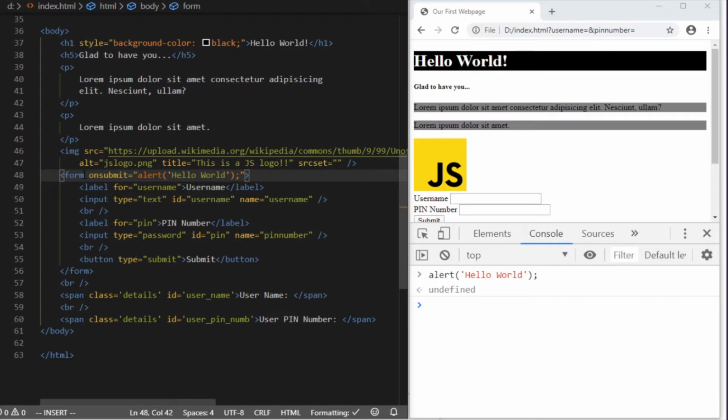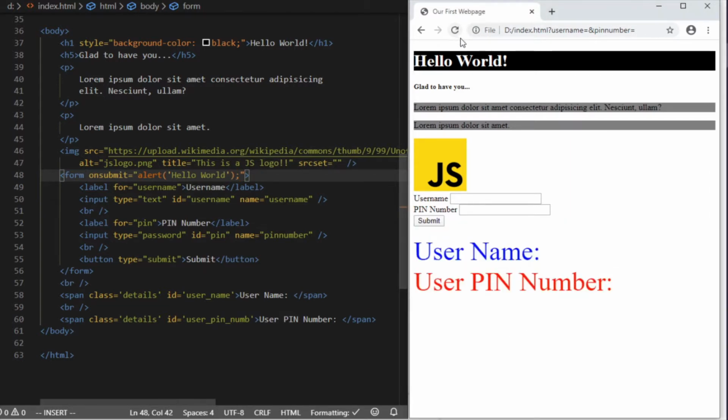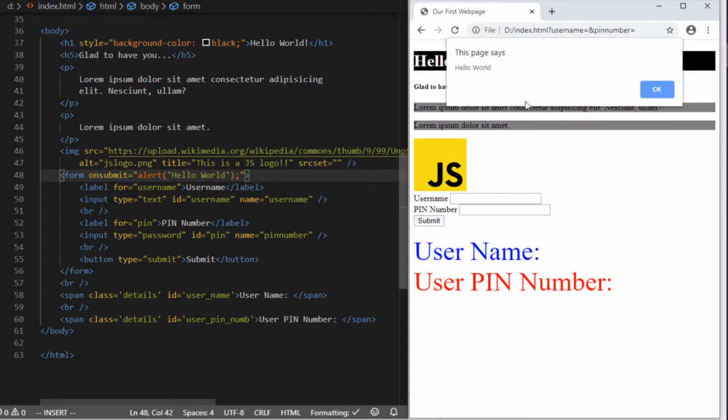And now when we refresh the page, we should get perfect. All right, so all the onSubmit attribute does is it ties or links with the button type submit. So when we press the button submit, it calls the onSubmit attribute, and that calls the JavaScript in the value. In this case, it's the alert. So when we click the submit button, we get the exact same behavior, the hello world pop-up.